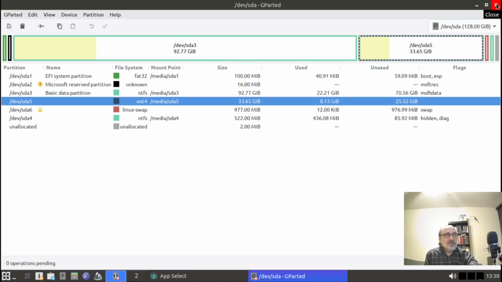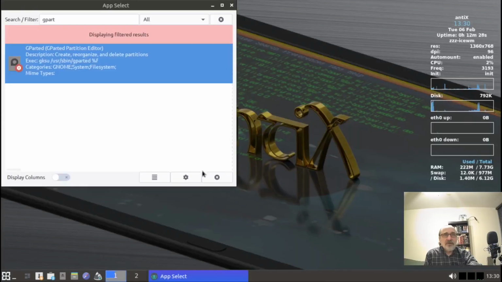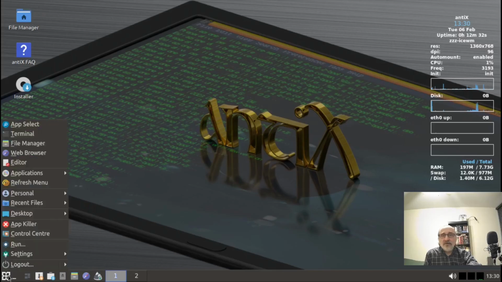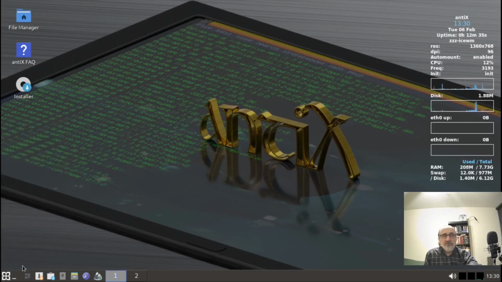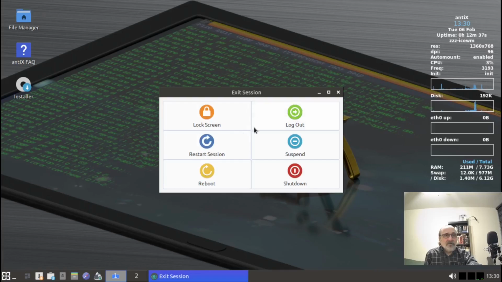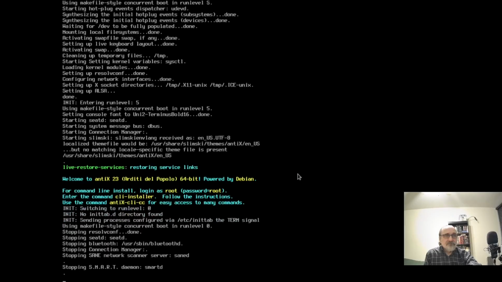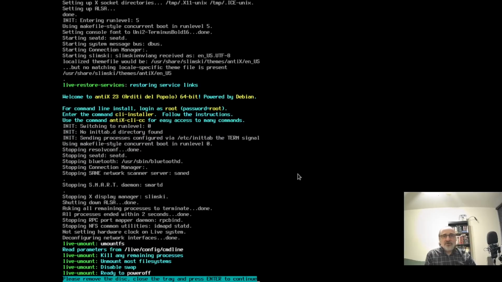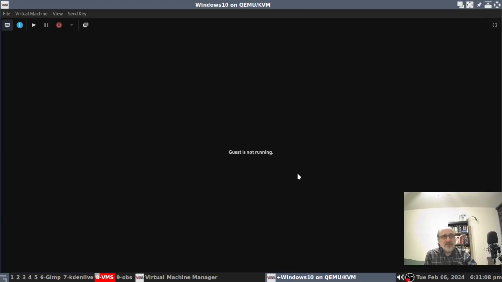I am going to close GParted. I'm going to close this and I'm going to power antiX down. So I'm going to log out and let's shut down. I'm going to shut down the machine. And of course, this is a virtual machine. And the virtual machine is shut down. And you do the same thing if this was bare metal. So if it was bare metal, you power down and pull out your thumb drive of antiX Linux.